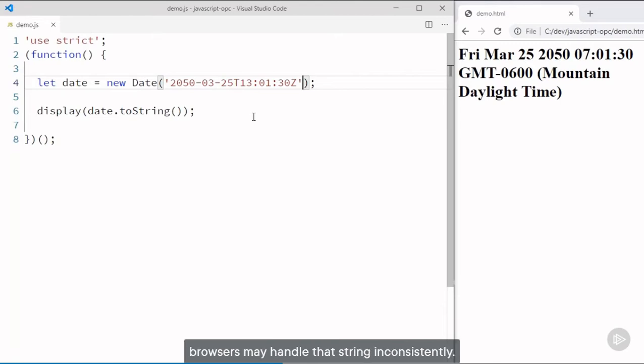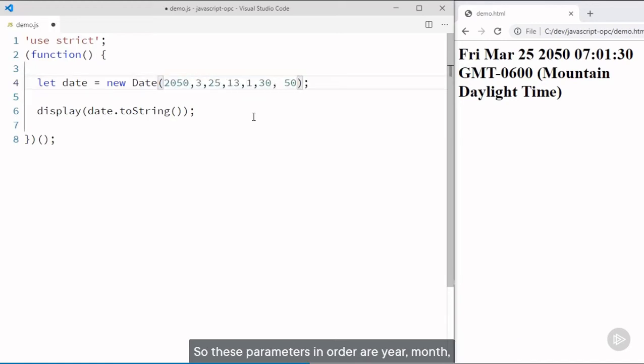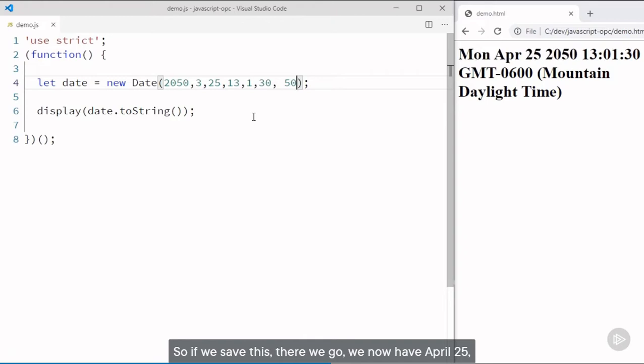So by far, the best constructor is not this one, but one that takes in each date and time part as an integer like this. So these parameters in order are year, month, day, hour, minute, second, and millisecond. So if we save this, there we go. We now have April 25th, 2050.